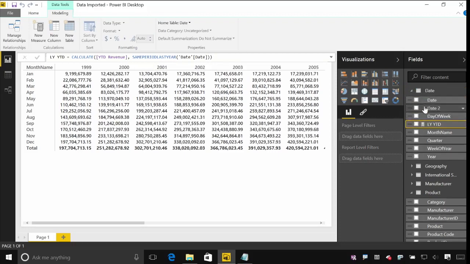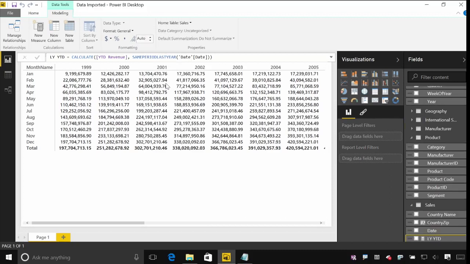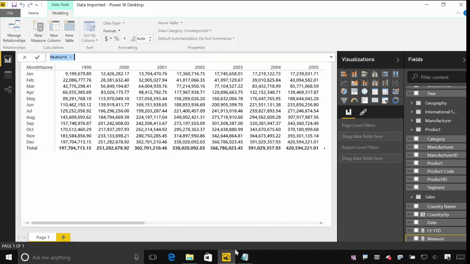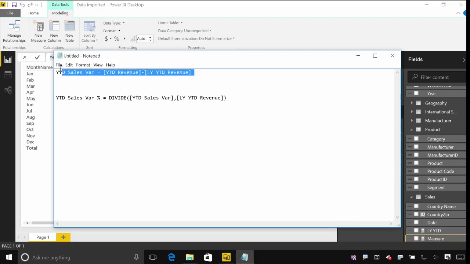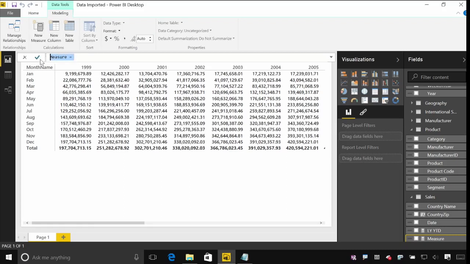Now this one got created in the date table again, so I'm just going to move that into our sales table. So I've got this year's and last year's year-to-date for a particular period. The next thing I might want to do is look at a difference between those, and then we'll do a percentage calculation. So we'll create a new measure for the difference between them. I've got my handy reference so that I don't have to remember how to type in this formula. This is our year-to-date sales variance versus last year's year-to-date.